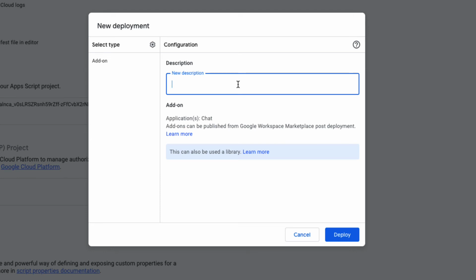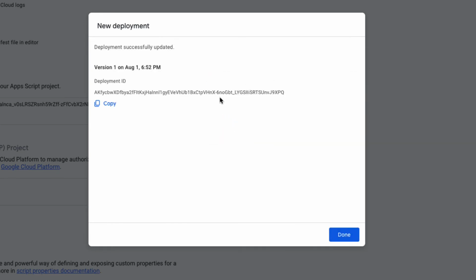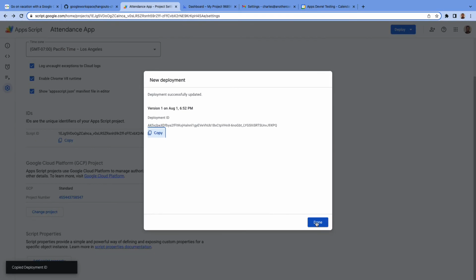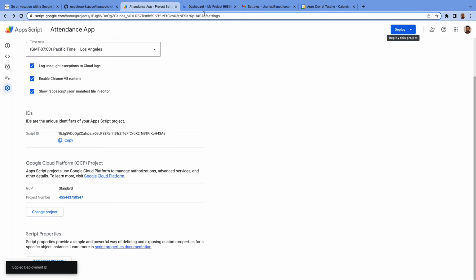I'll call it my code lab. You can call it anything you'd like. You say deploy. Now, I want to copy this number. And again, we're going to associate this with our project on Google Cloud Platform. So I say copy, and then we go back over to Google Cloud.